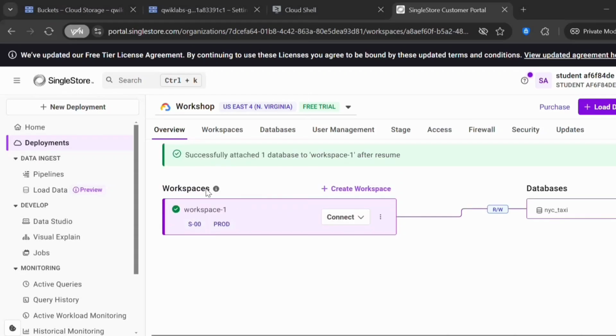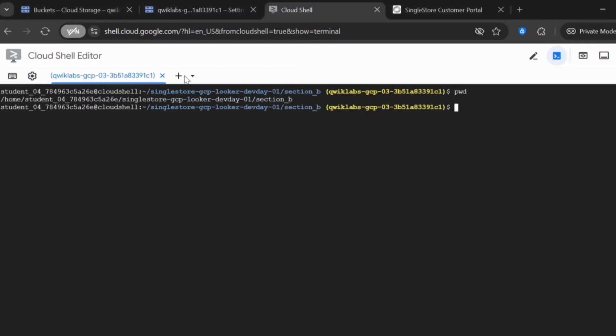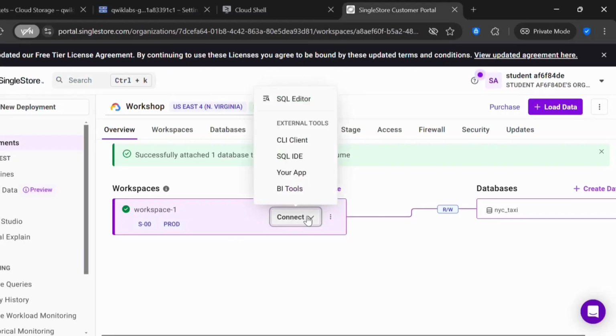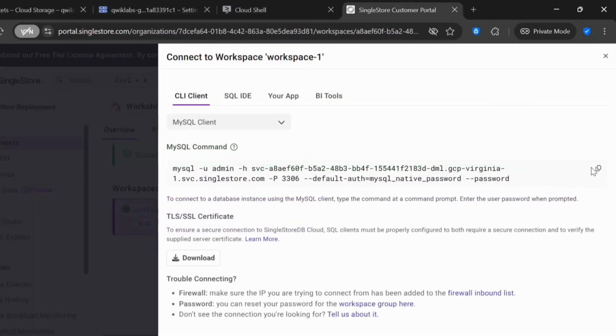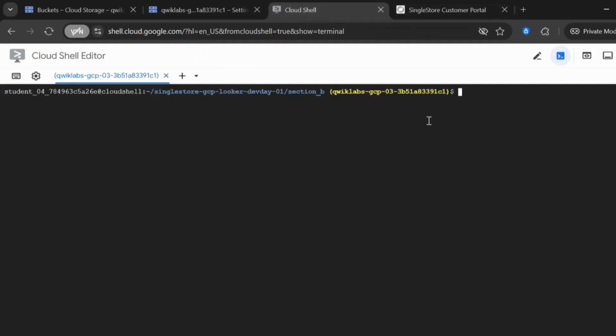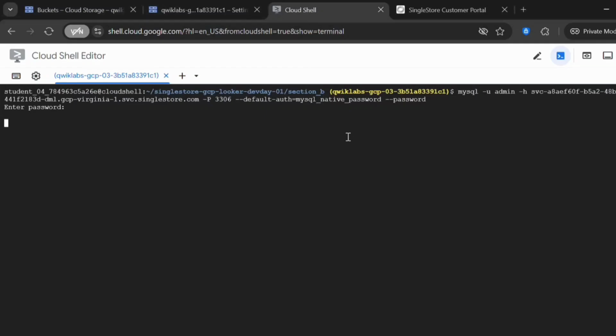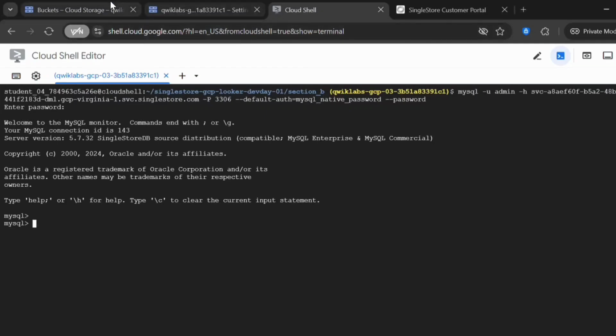You should ensure that this workspace is in active state. So you have to ensure that you are inside this path, SingleStore GCP Looker Dev Day section B. You have to be inside this path. So you need to click on connect, click on CLI client. So now we have connected to MySQL.